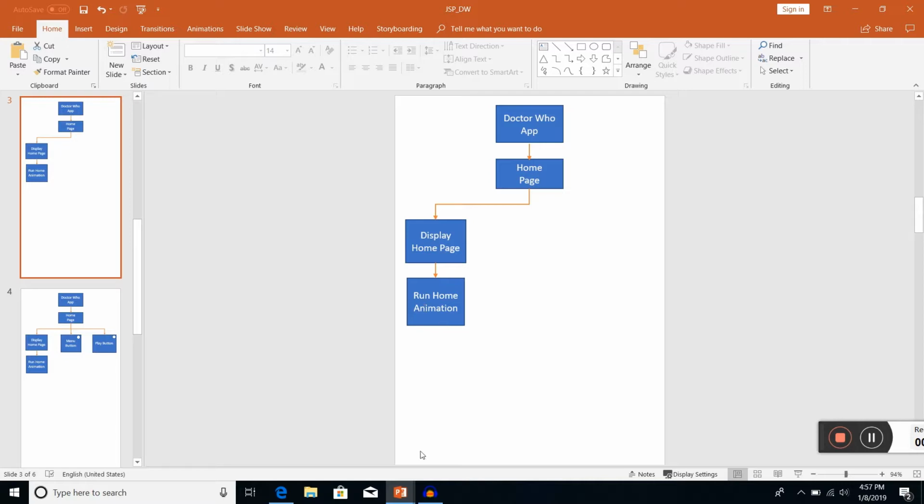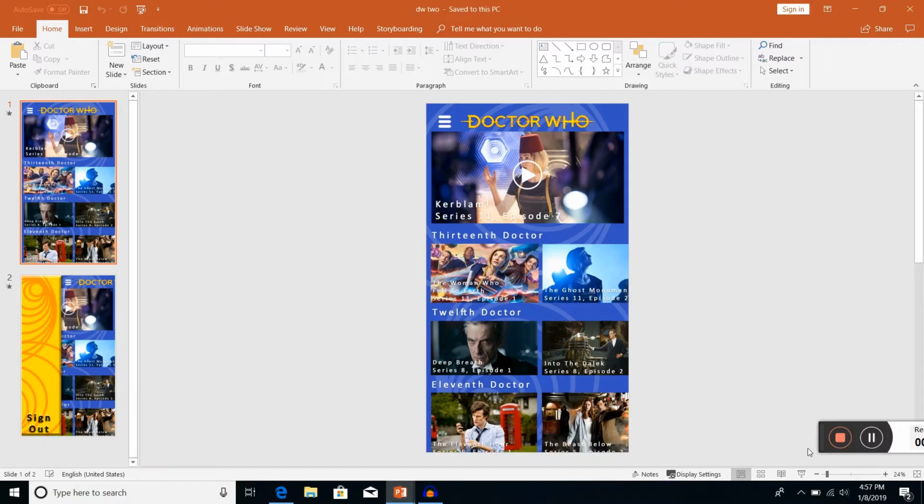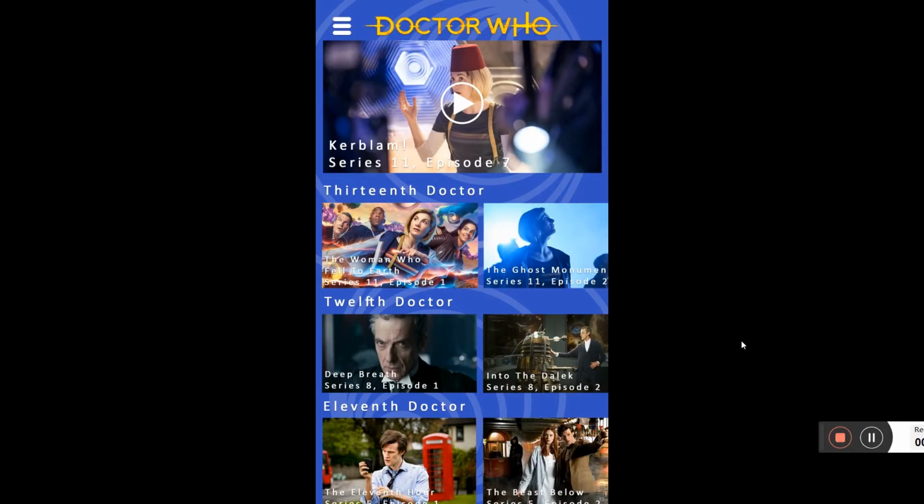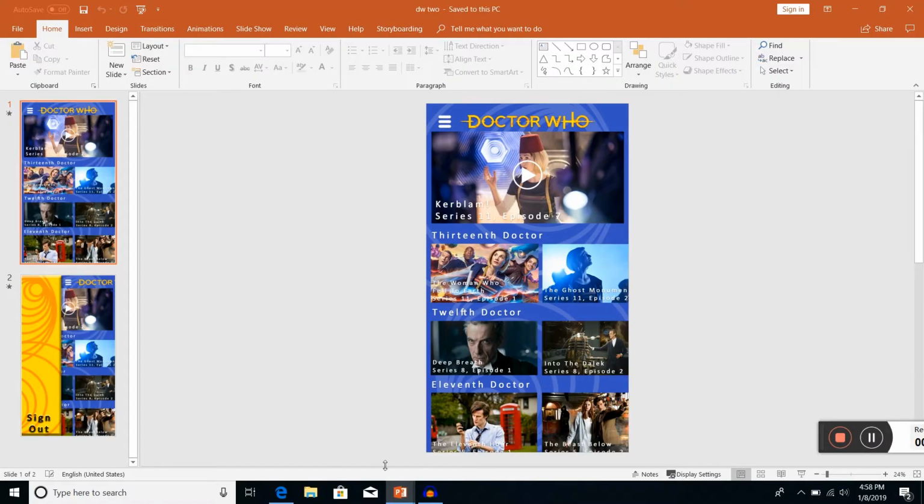So then what? If we go back to our presentation here, we've got three options. One option is not pressing anything. One option is pressing this menu button here, and one option is pressing this play button here. Sorry, so those are my two options. Or I could just wait at this screen forever.